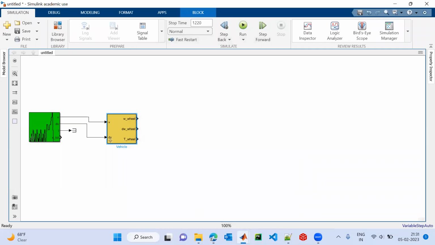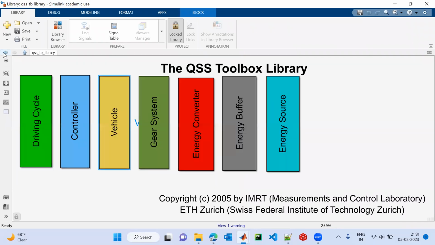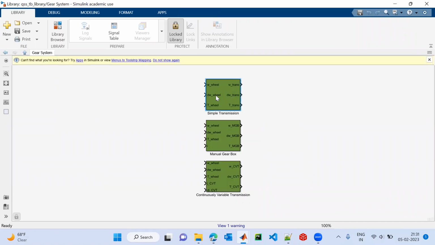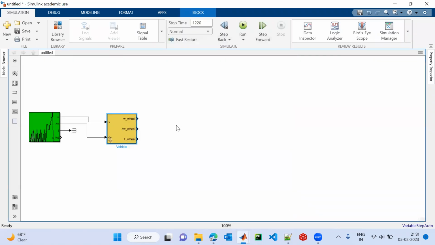Now we need a transmission system to connect it with our vehicle. So we will go here, and inside this gear system box, we will double click and take the simple transmission block from here. We will copy this and paste it here. Now we will connect the ports. As you can see, in these two blocks the port names are the same, so we will connect them.